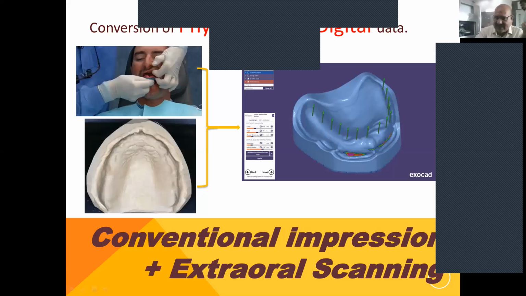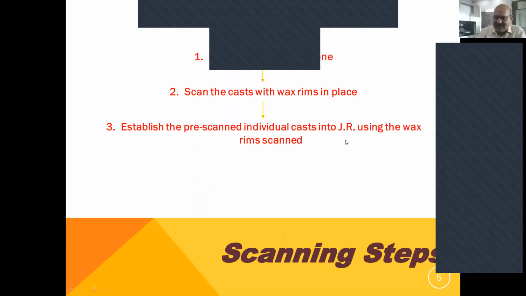Routine impression taking. Here we get the impression out of extraoral scanning, and this is the procedure of CAD designing. So we will show you some data.